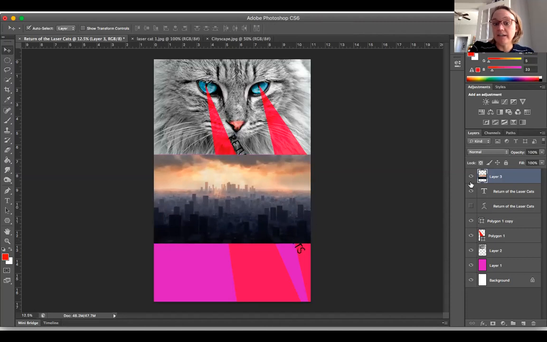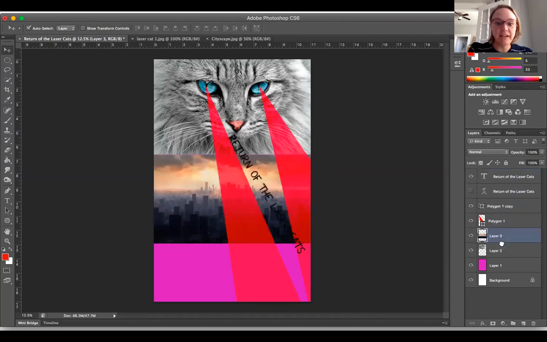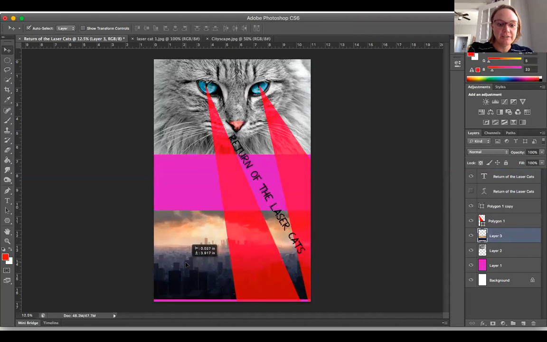I need to rearrange the layer order here so that it's underneath my lasers. Maybe it needs to be down here. Maybe I need to do some more adjusting of where the lasers are pointing. The pink is no longer making sense, so I would probably go in there and change that.